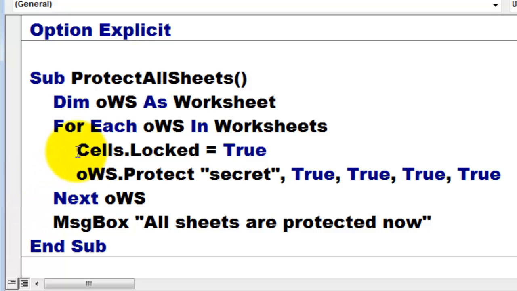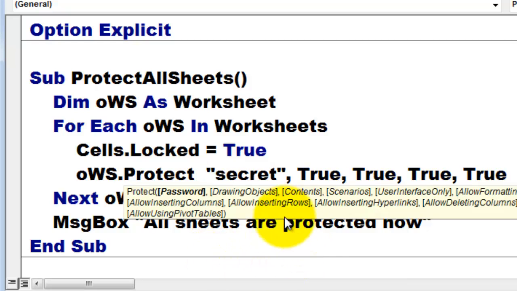And we make sure that all the cells on the sheet we are on in the first loop and the sheet in the second loop, etc., that they are locked. Then we protect that worksheet with a few parameters. The first one is a password. I use the word secret so that no one can unprotect it without knowing the password.